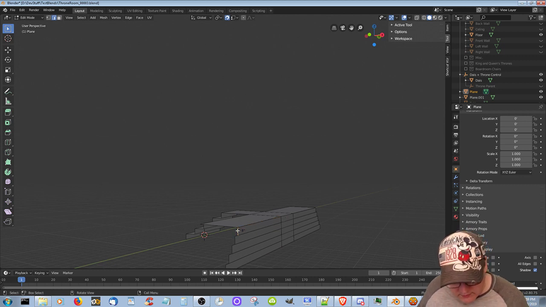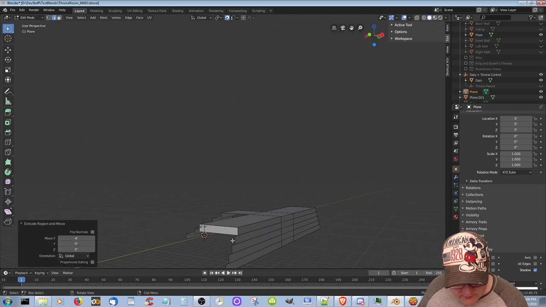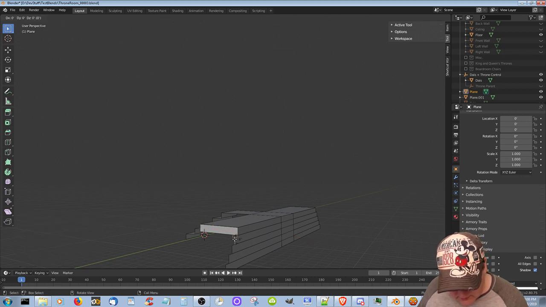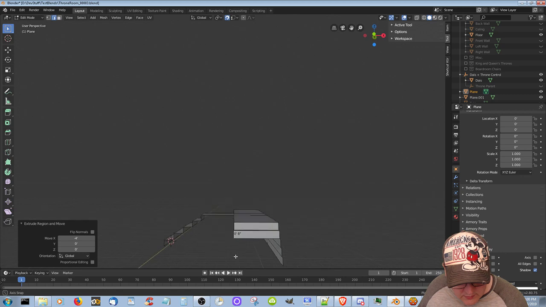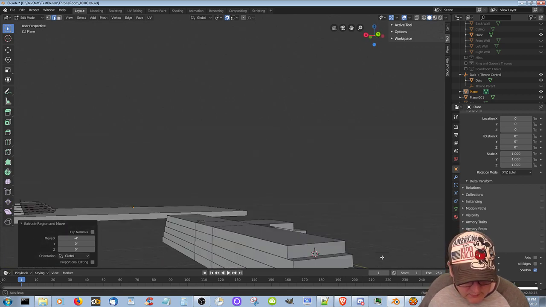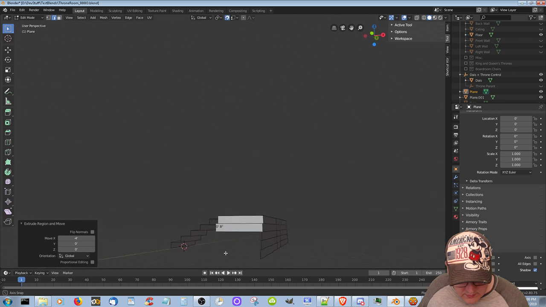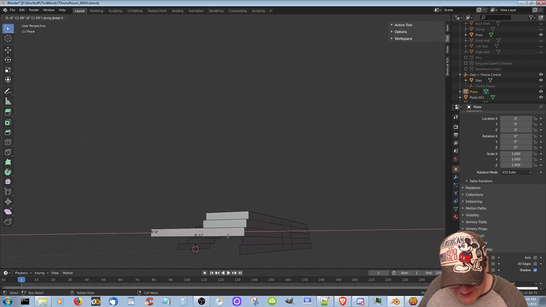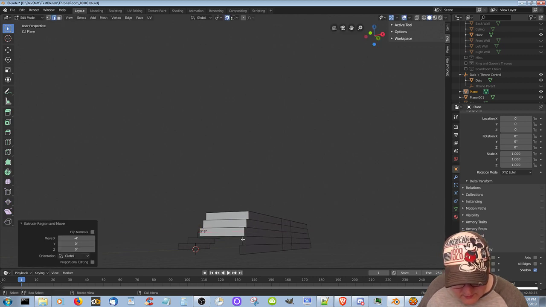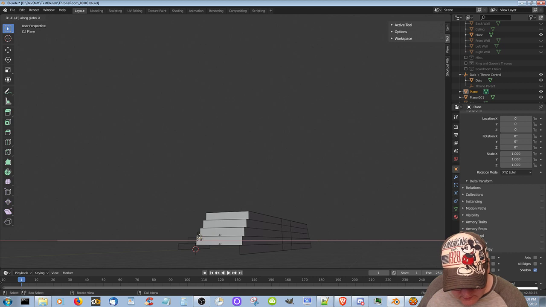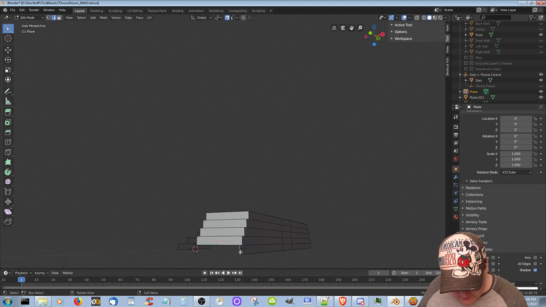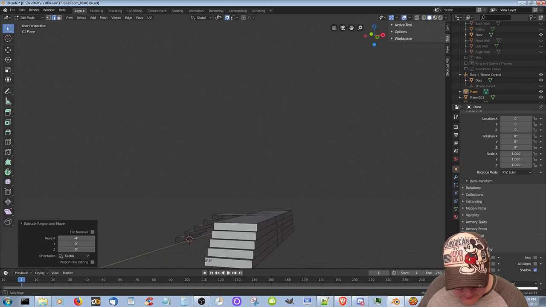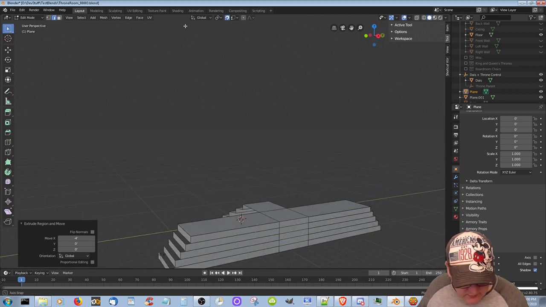We're going to extrude along the X. We're going to do that. Extrude X. That's right. Okay. So, X. Extrude X. Extrude X. Alright, now we got those step things there.